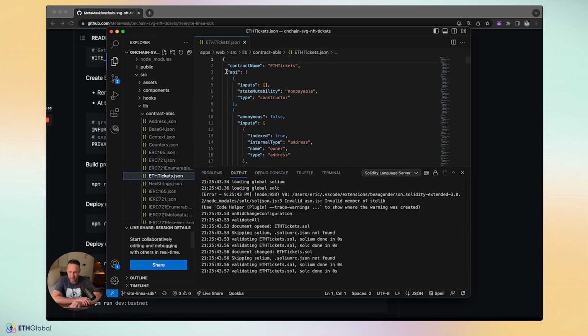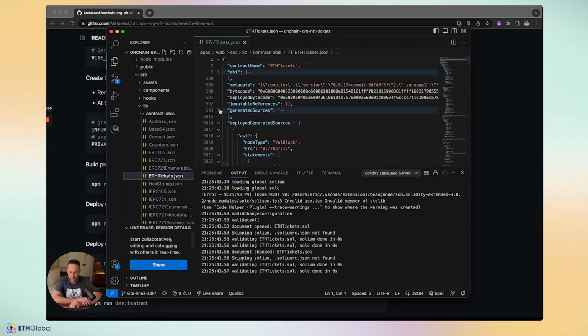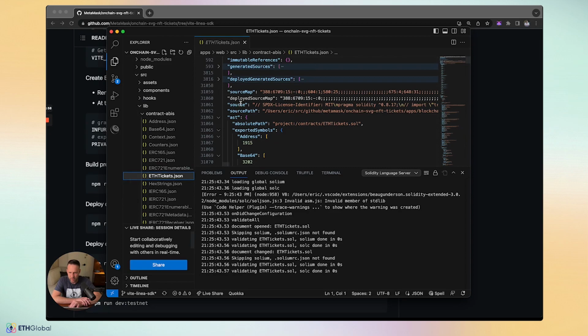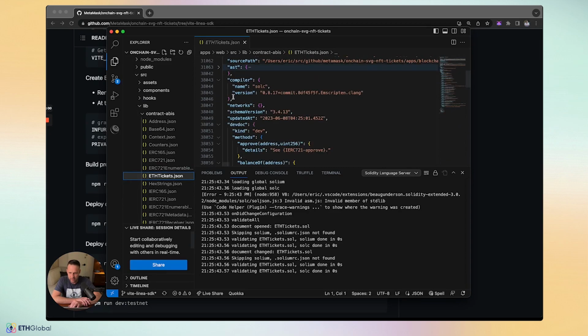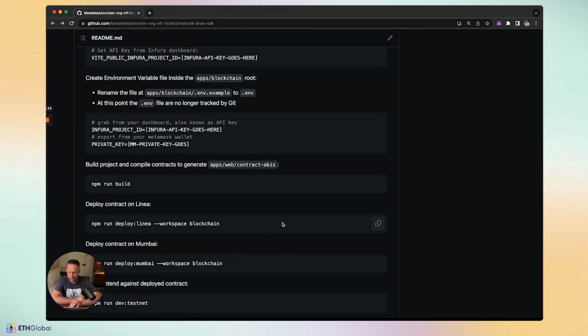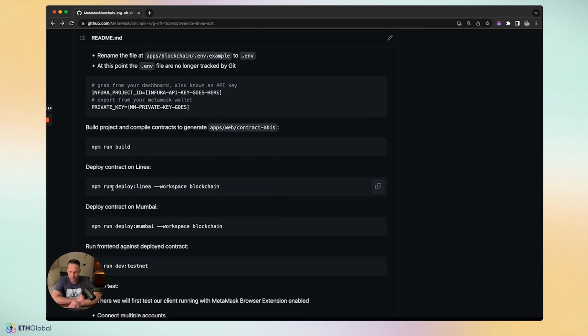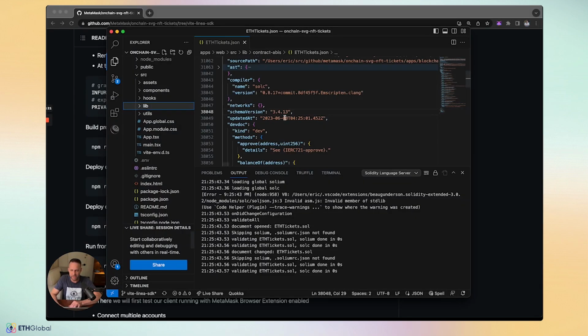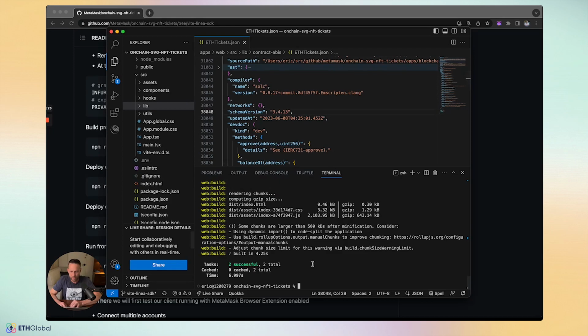And inside there, let's see, we'll just go ahead and collapse a few of these, and we'll see this networks. Now notice that networks is empty right now. I'm going to come back to this file in just a moment whenever I run these next few commands. So the next one is we've got deploy contract on Linea or Mumbai. So we're going to do Linea. We're actually going to do both of them just to show you kind of what happens here. But let's go to my terminal and let's go ahead and deploy the Linea.